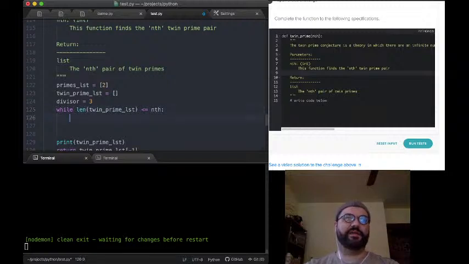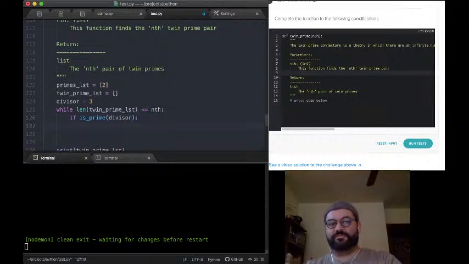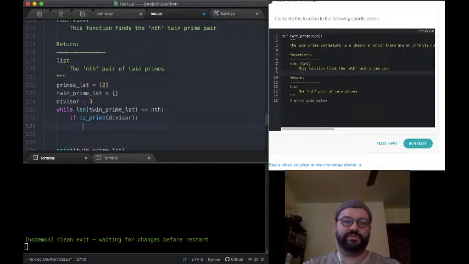And we'll say if is prime divisor. So I don't need to write is prime again, right? So I can just say if is prime divisor, right? Since is prime gives me true or false in return, I can determine whether divisor is prime this way, and I can say primes list dot append divisor.